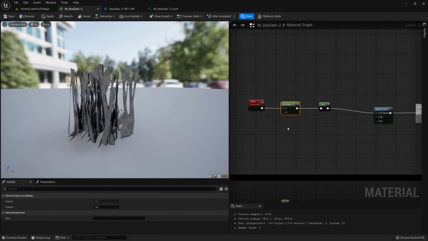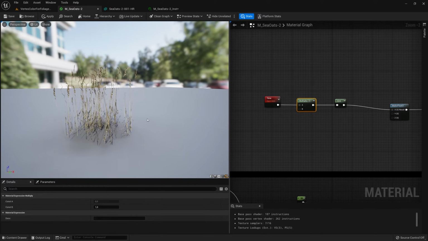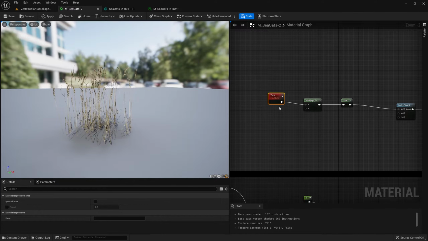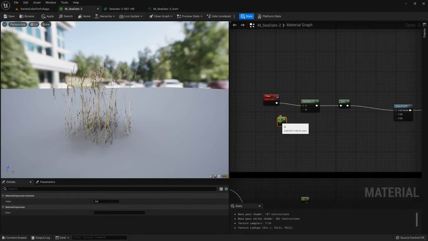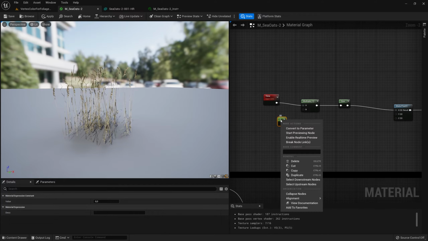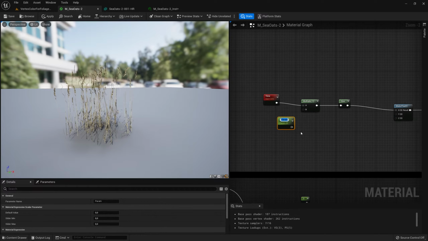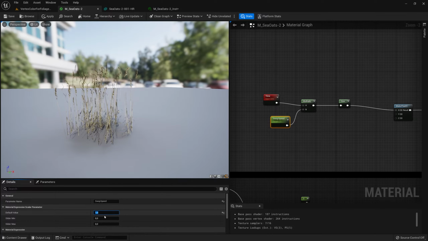And the reason I want to do this kind of from scratch is you can make a million different effects based on the ideas or concepts here. So hold down 1 and click to get the scalar parameter or float, and convert the parameter, and I would call it sway speed. So now I can control the speed of the effect. I think I'll start with 0.5.